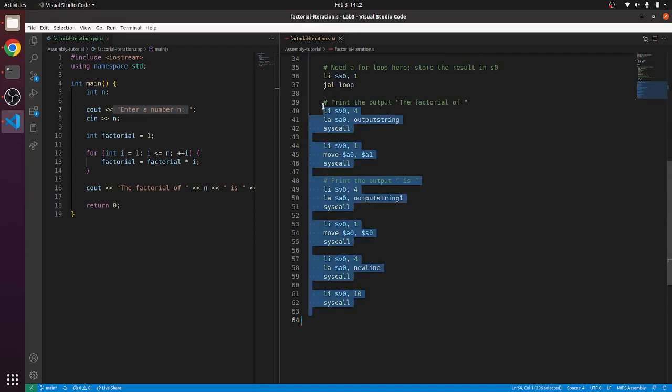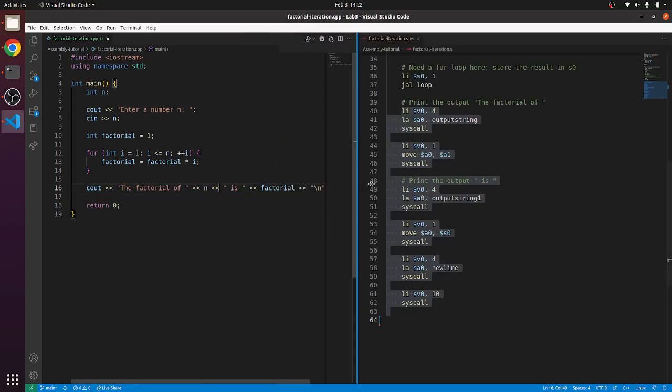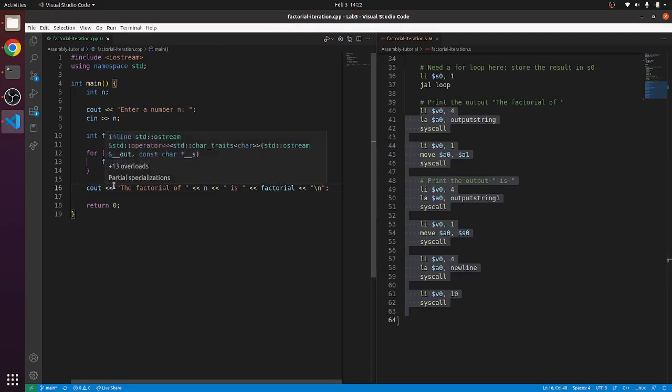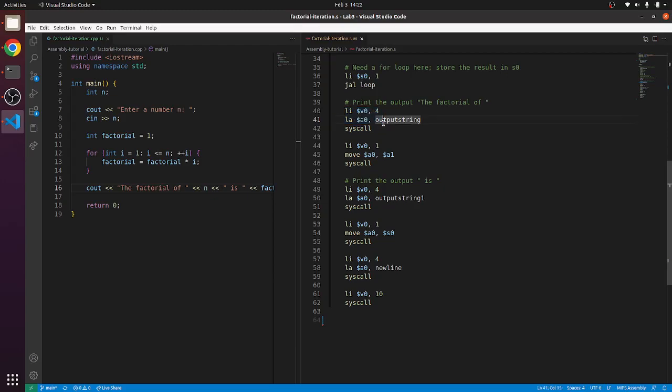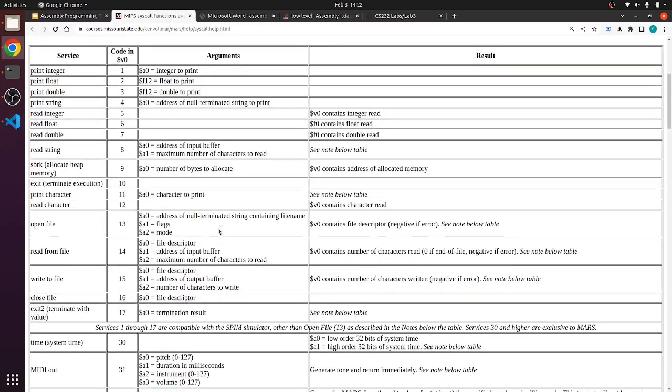So this entire section does basically this particular line in the C++ code, which just prints some strings and the actual factorial result. So in order to do this, we print a string again but this time loading the address of the output string into A0. Then we print the original number, which we had stored in A1. So in order to print a number, again, we need to refer to the system call list. Print an integer is present here, where the code is 1, and we need to pass in the argument inside this A0 register.